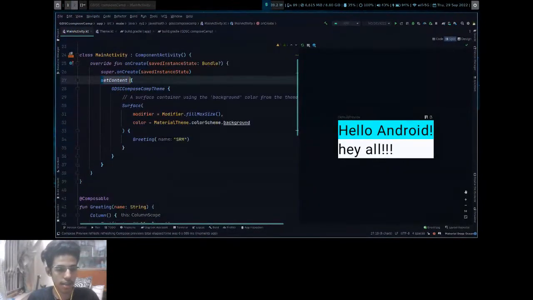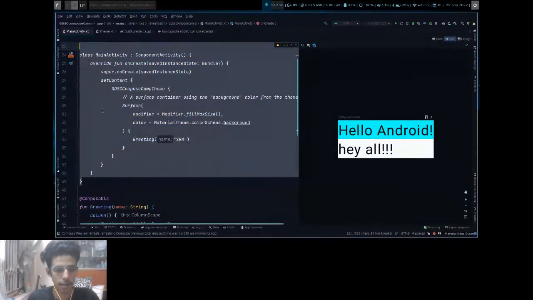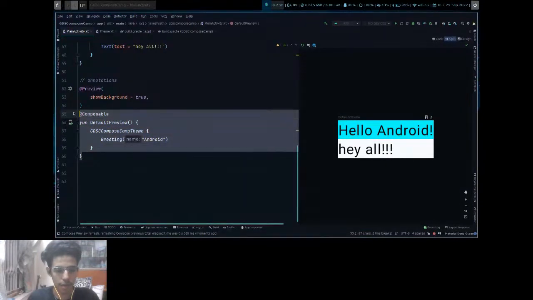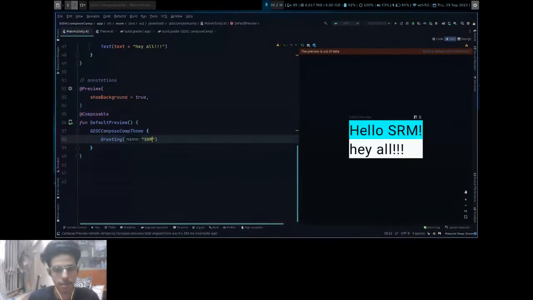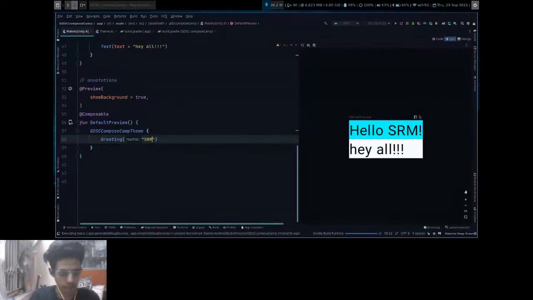This setContent runs only in your app. So basically this is separate from this logic. Anything that is annotated with Preview runs only in Android Studio. So when your app is being built, like when it is changed into a build APK or release APK, it will not hold this data in it. It will get purged. So you can change here to SRM. You can see it changed instantly.